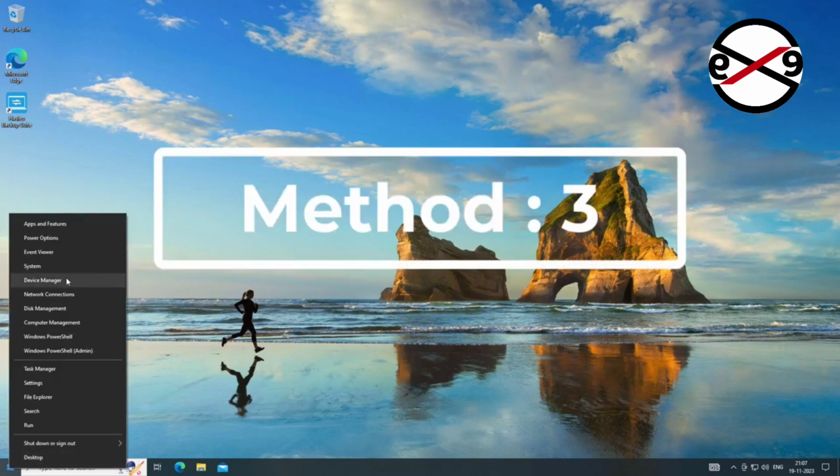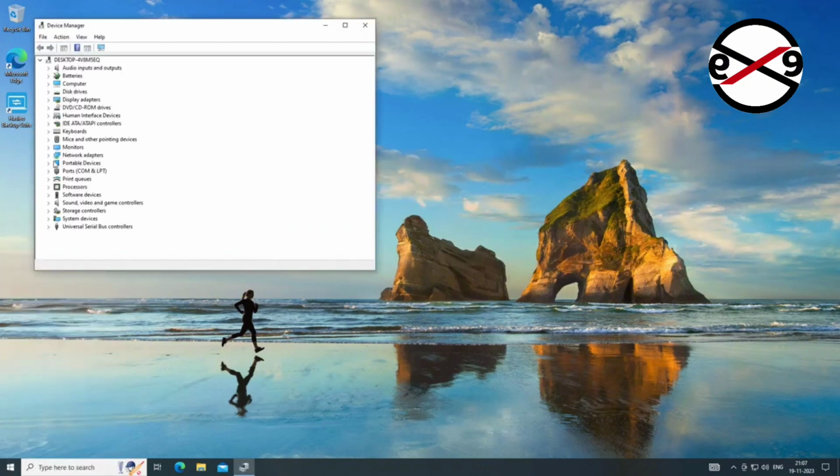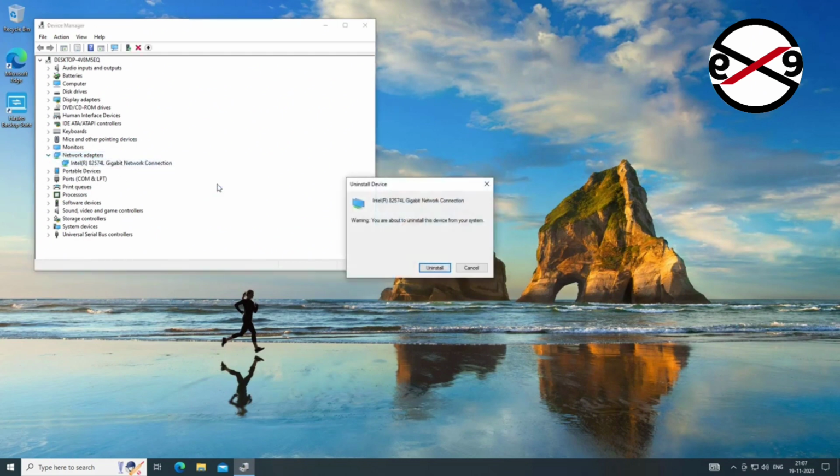Third method is right-click Start button, click Device Manager. Uninstall network adapter and restart system.